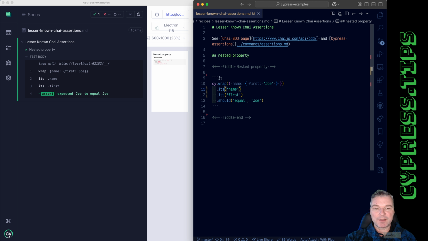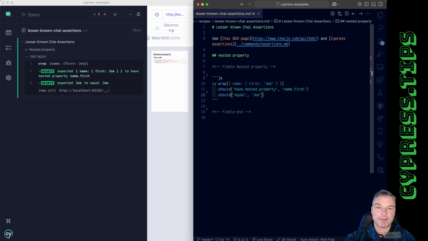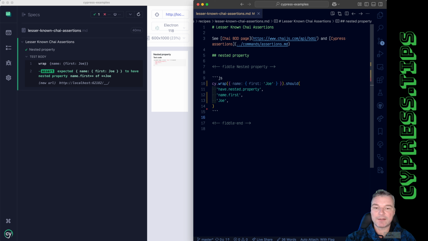We can use an assertion called should have nested property and then just specify that property using dot notation. So name.first. And it yields the value, so we can assign should equal and then the value right here. And we don't have to have a separate assertion. We can just put the value, if it's known, right into the assertion itself, and it still yields the value, let's say, that we can validate further.